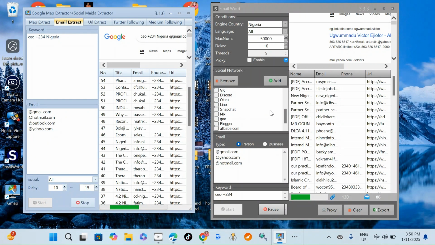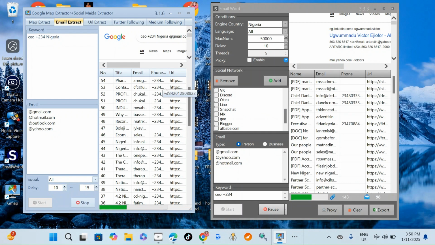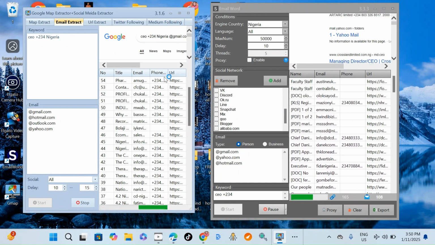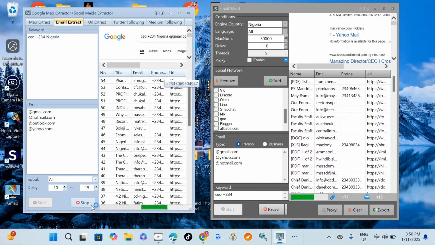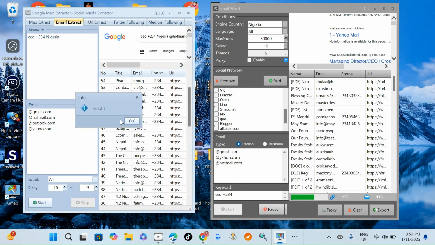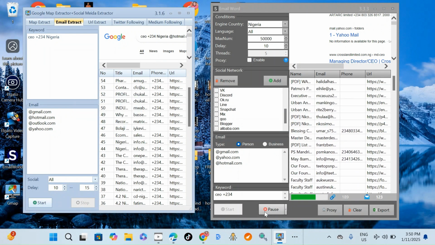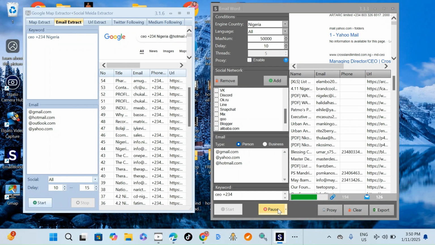I'm going to stop the two systems and let's export the file, and I'm going to show you the difference between the Excel and CSV file when you try to open it on your computer. Just click stop and finish. Okay. Also click stop on the paid one.